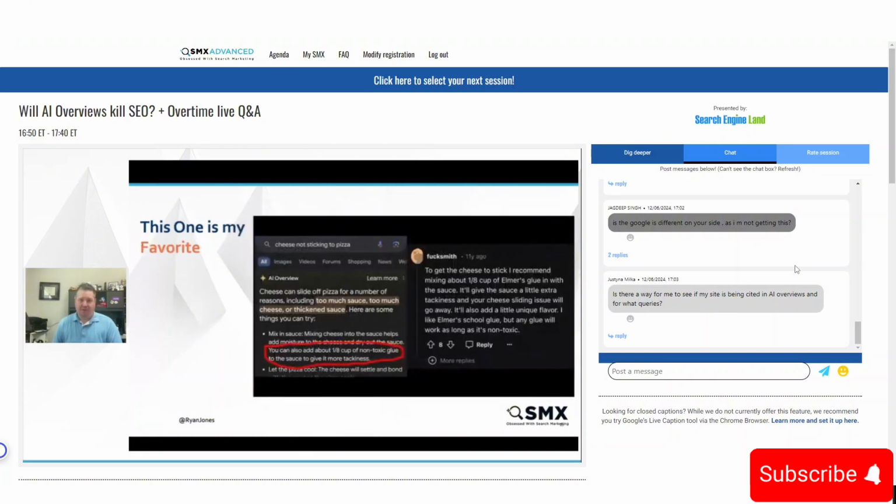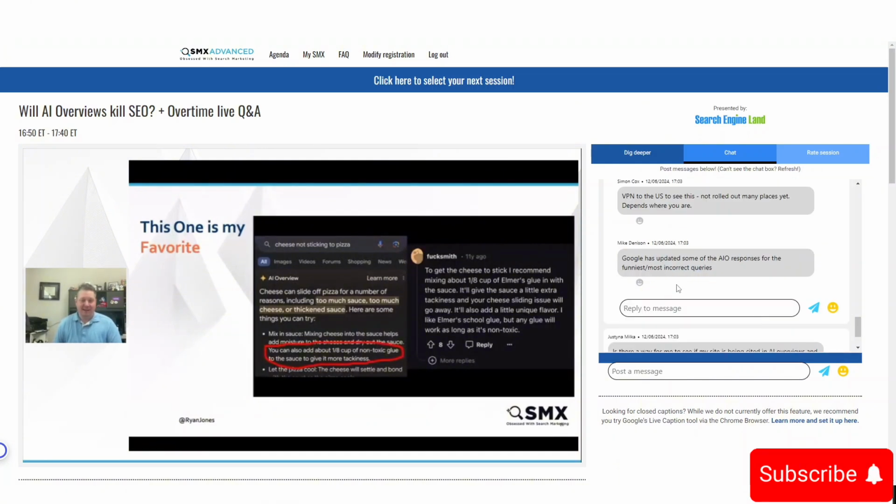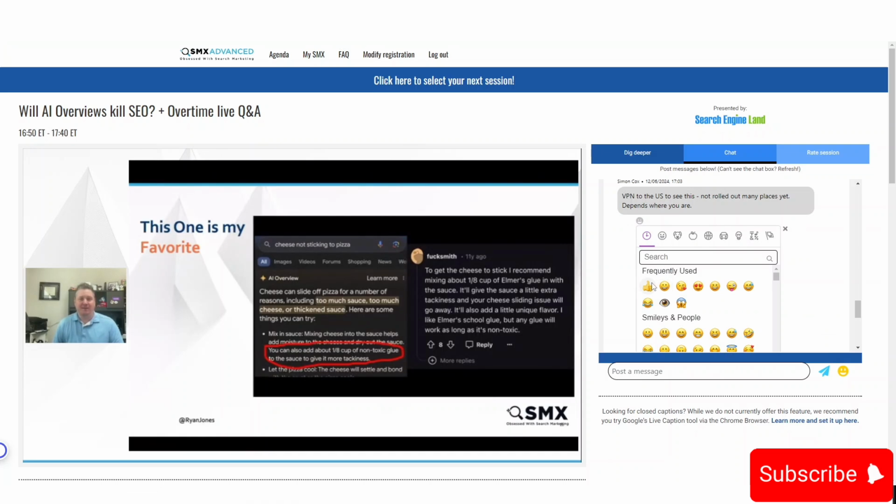And this one's my favorite, cheese not sticking to pizza. Oh, add an eighth of a cup of glue to it. Because when Google signed a deal with Reddit, what everybody wanted was, I won't say this guy's name here, but everybody wanted that person on Reddit's 11-year-old joke in their answer on how to make pizza, right? Probably not what they're going for. So again, lots of opportunities to improve.